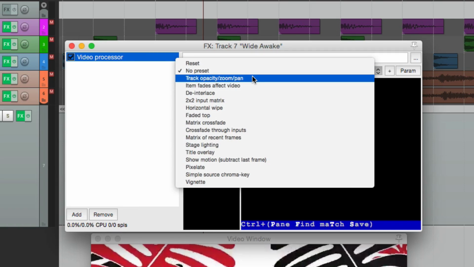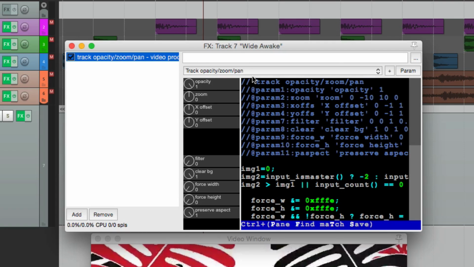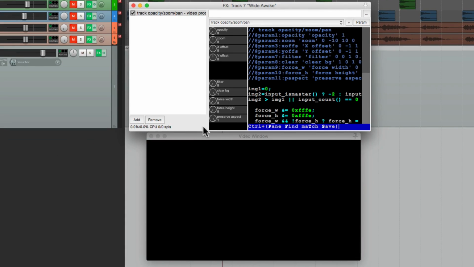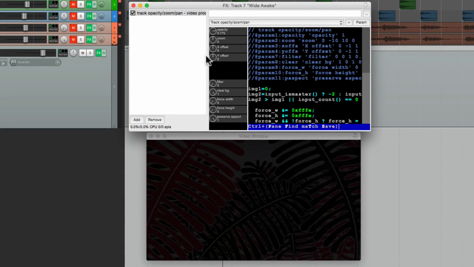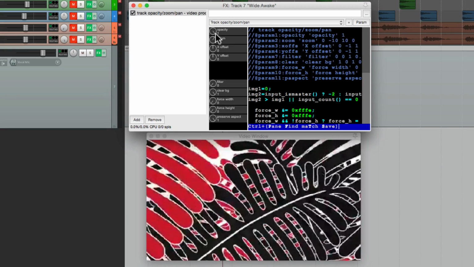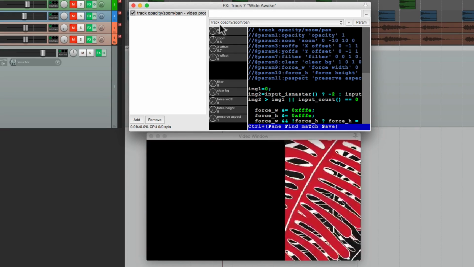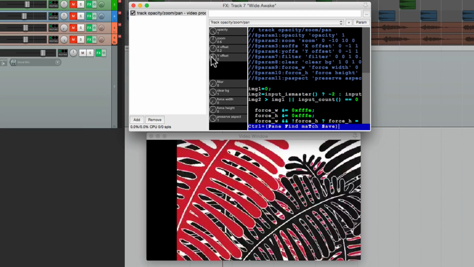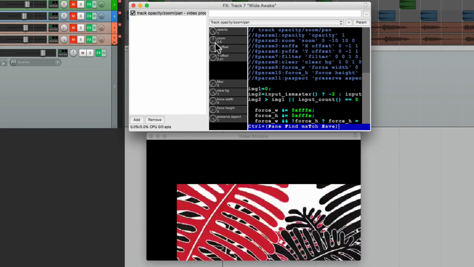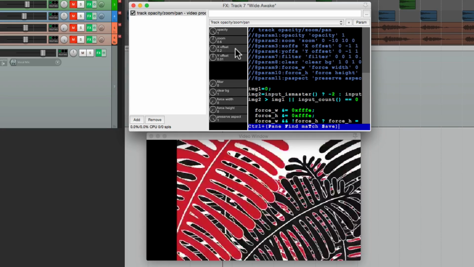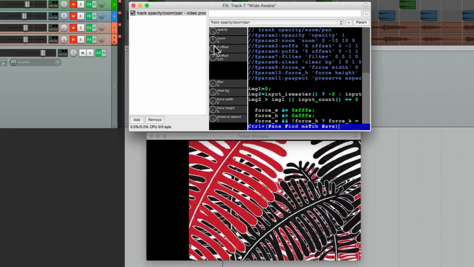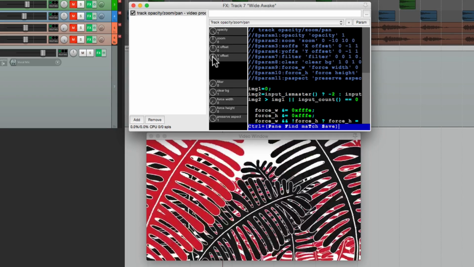The first one, adjust the opacity, zoom, or pan. Let's choose that. And these buttons show up over here, where we can adjust the opacity, the zoom, we could zoom in, the X offset, left and right, and the Y offset, up and down. And we can reset these by double-clicking, and they go back to their defaults.